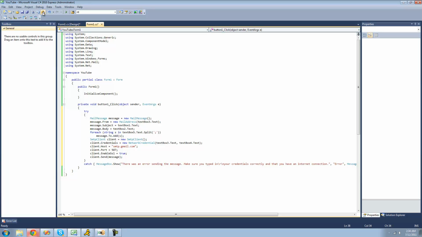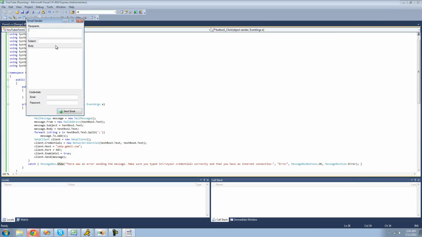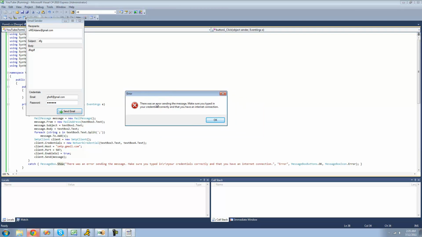So now if we were to type in something wrong, like xmeadamx@gmail.com, typed in stuff here, just random stuff, typed in a wrong email address, and then I just type in something random, click send email, we're going to get an error. And now we have our message box we just created, and it says error. There was an error sending the message. Make sure you typed in your credentials correctly and that you have an internet connection. Perfect. That's just what we want.